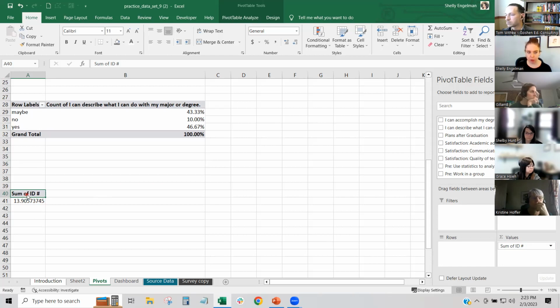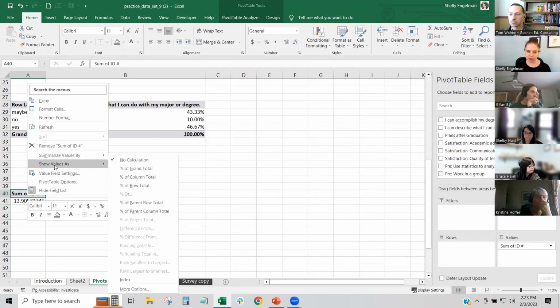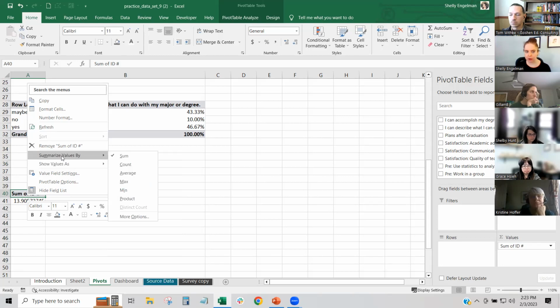So I'm going to right click where it says sum of ID number. In my right click menu, there are a bunch of different options. We worked in show values as, but you can go into summarize values by, and this is where you can select a count, an average, a max, or a min. So we'll go ahead and select count under your right click menu.